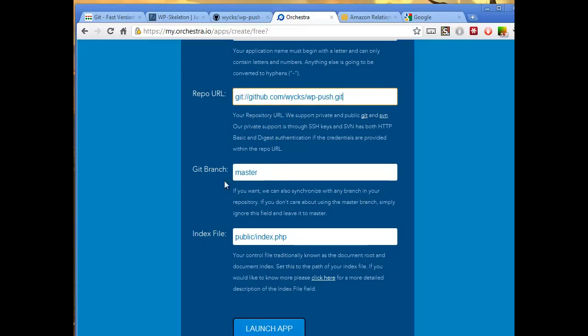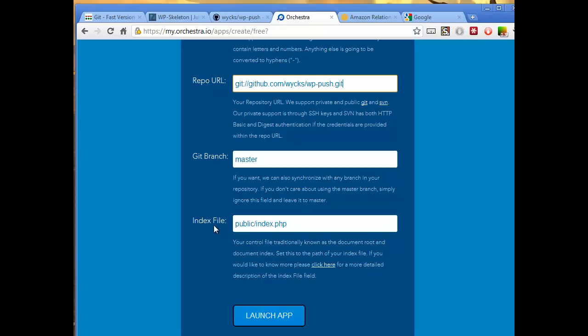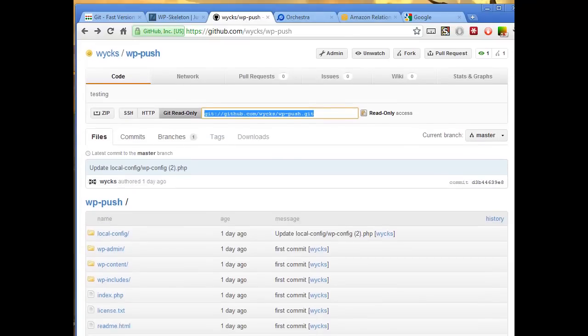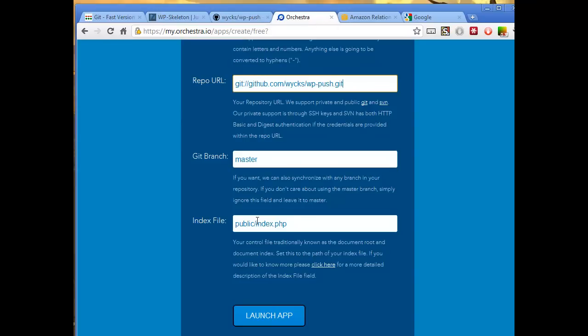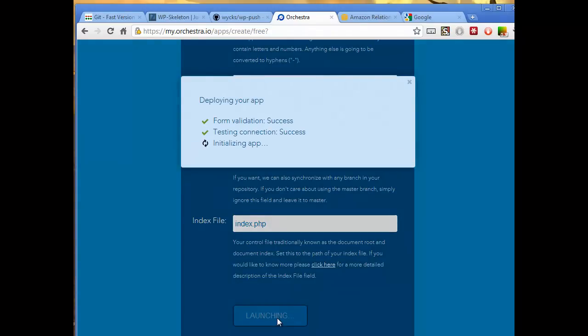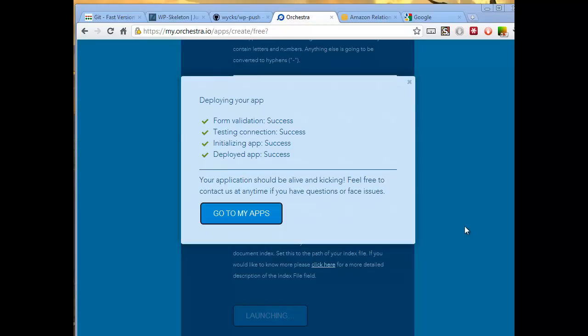It allows you to define your branch. We're staying on the master branch. And then the index file is important, so that's like the controller. WordPress needs it to start up, and the index file's in the root of our install, so we're going to delete the public. And we simply click Launch App. This takes about a minute or so as they initialize, so I'm going to pause the video until it's done. That was actually really quick. It only took about 20 seconds, and this is the screen you see when your app's deployed, and you simply click Go to My Apps.